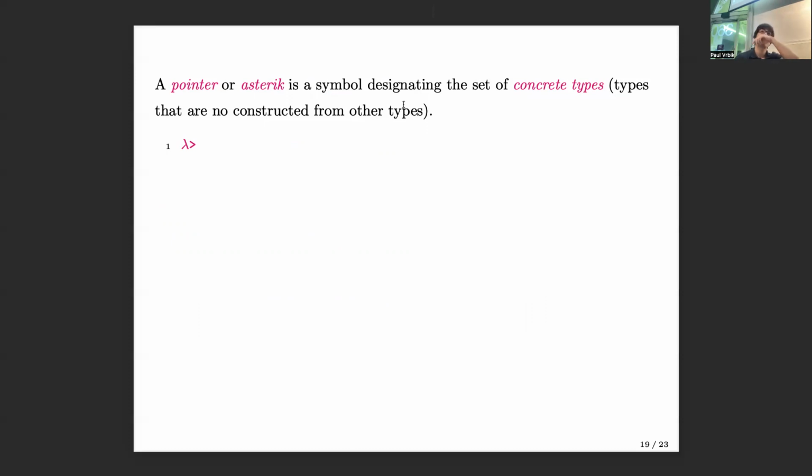Yes? So the higher kinded types, in what way are they more advanced than generics? I don't want to say more advanced. I'm just saying, okay, so let me go through this slide, and if you still have the question, I'll try to address it again. I'll just have more nomenclature to address it.